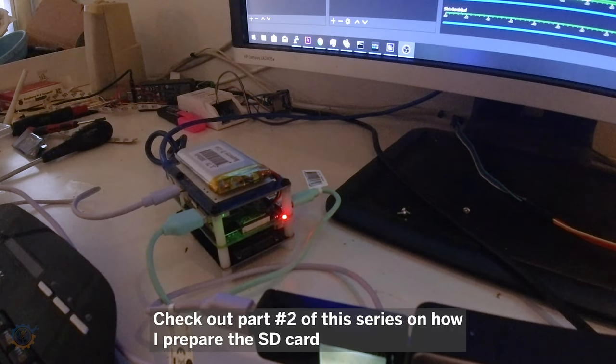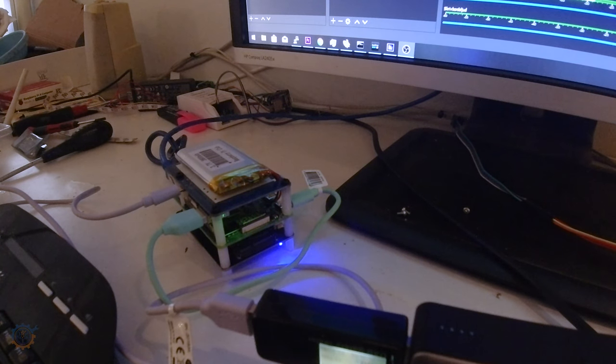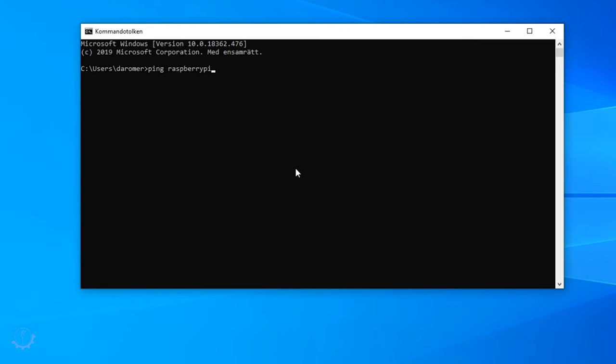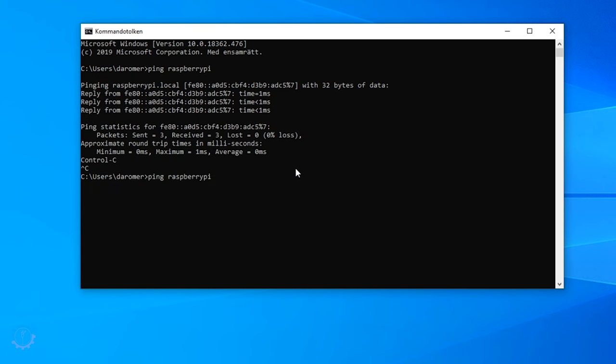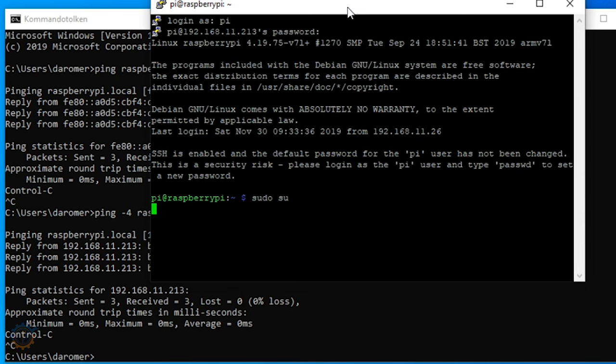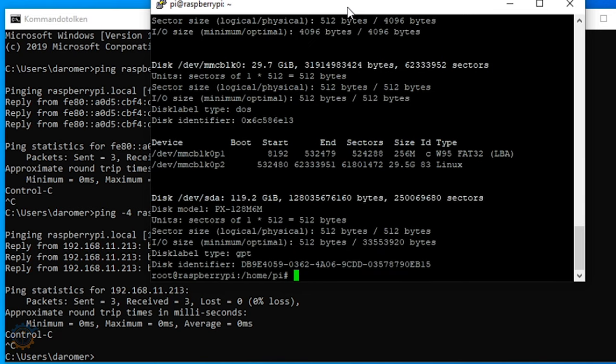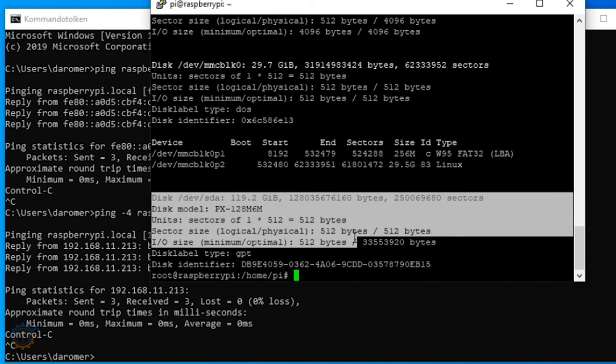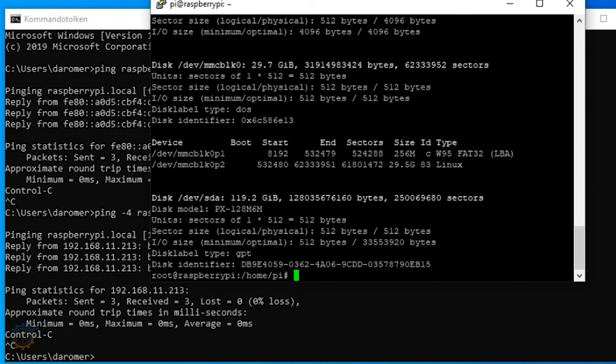It's now booting up again, and the SD card is pre-prepared like I did on the first build. Let's see if we can ping it. We have the address there. Let's cross-check that we have the disk attached as well. And as you can see here, we have the SSD drive, the M.2 SATA drive, actually attached. And it seems to be working just fine. So let's format it and add it to the file system.